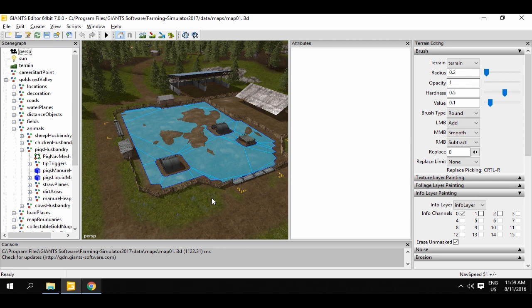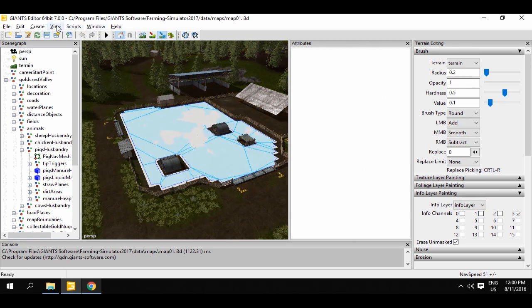In the following, we will change and expand the pig's pasture a little bit. We will also add a new object to the pasture. Now let's switch to Terrain Info Layer Paint mode to trace the changes in the terrain's info layer. To do so, we click on the corresponding icon in the menu bar. Then we open the Terrain Editing window.